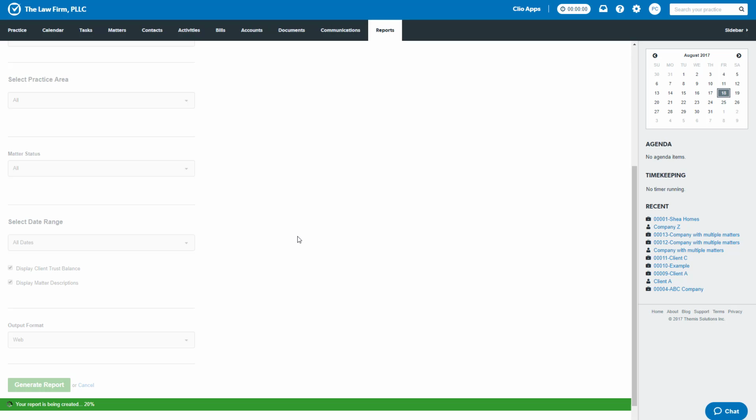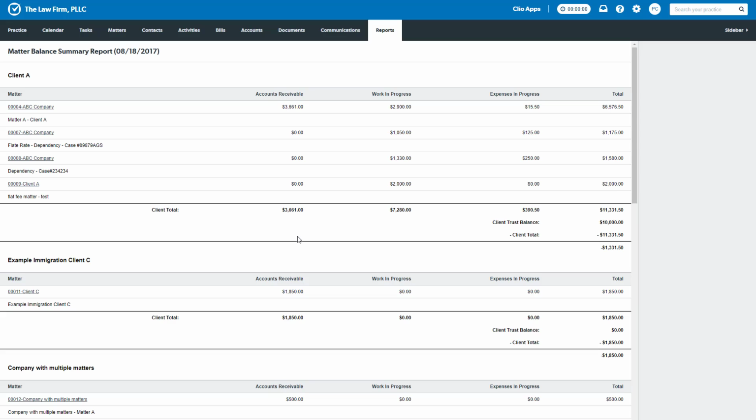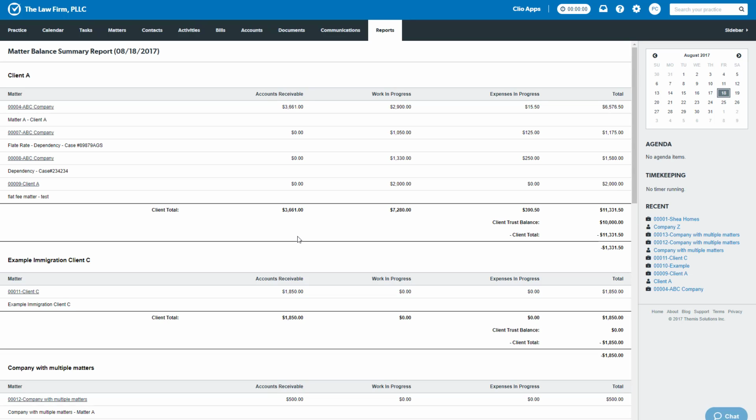The goal here is to make sure that the firm has enough client trust money on hand to cover work that is currently being performed. We don't want to get to the end of the month and find that a client has $1,000 in trust and we have provided $10,000 worth of work, because in that situation the client owes us $9,000 unsecured.